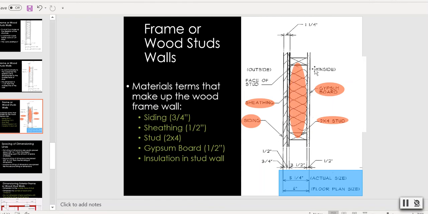This is an exterior wall. That's some kind of blocking. It could be some plywood or some kind of blocking on top of the wall. Then we add our siding. This is the siding of the house. That's what makes it thicker.